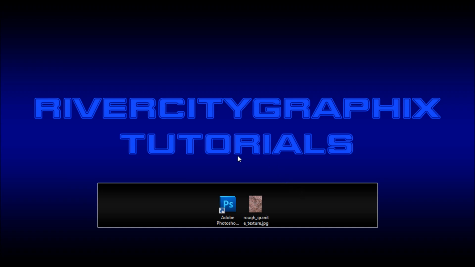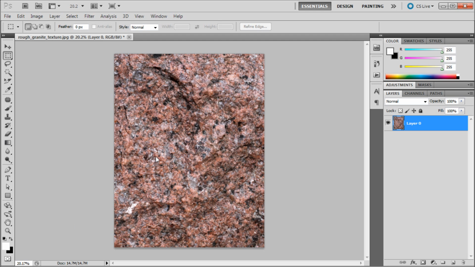Today I'll be showing you how to create seamlessly tiling patterns out of complex images. So to get started, we're going to open up Photoshop. And here you can see I have a granite texture.